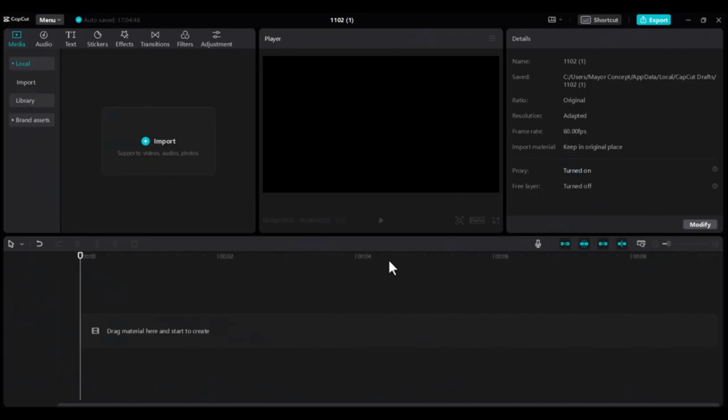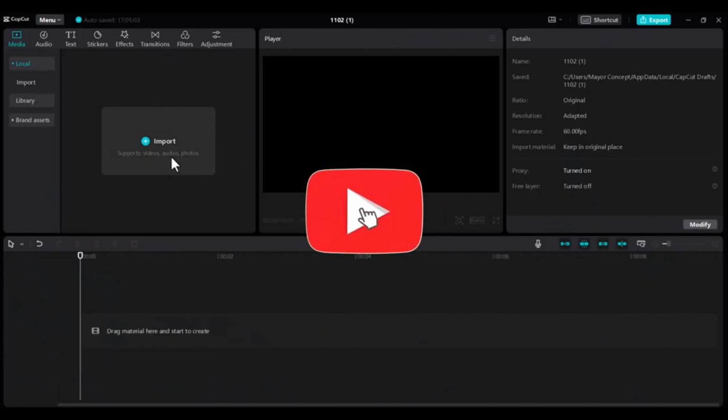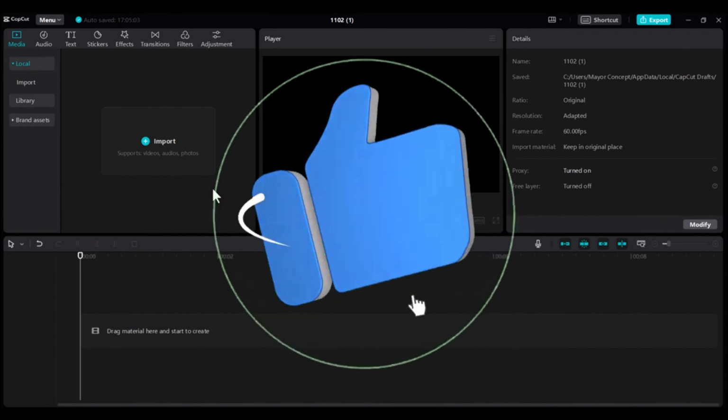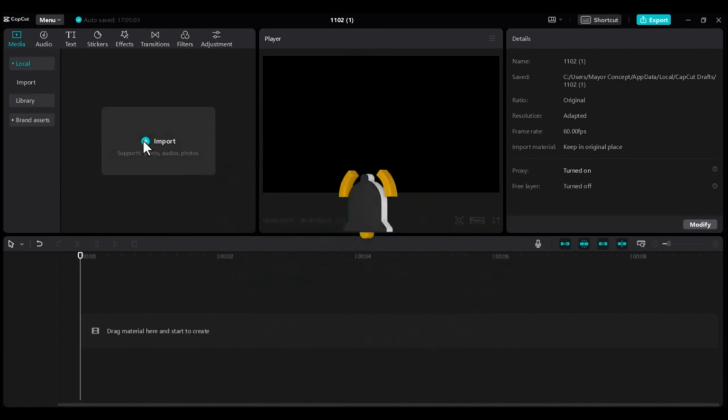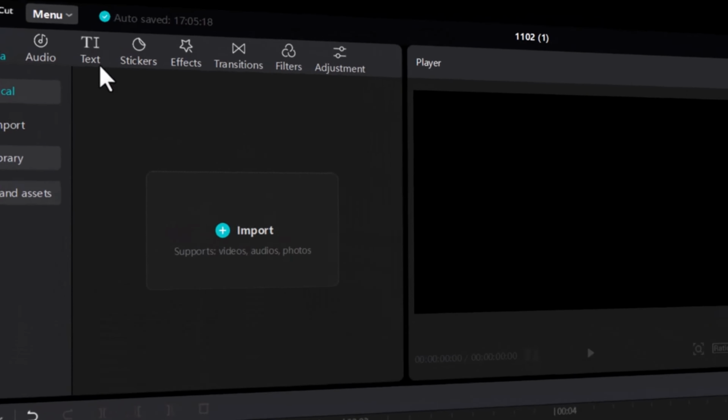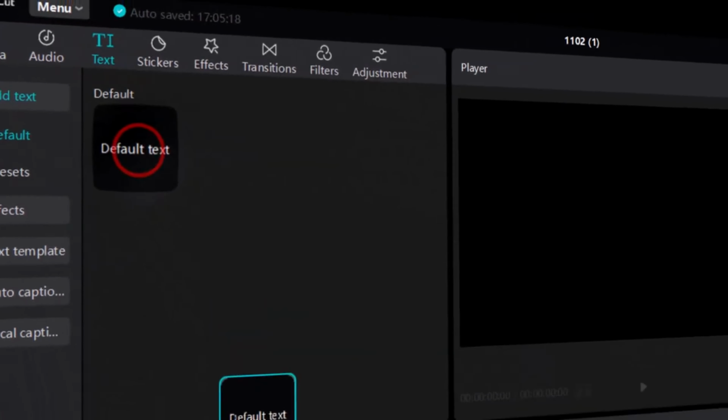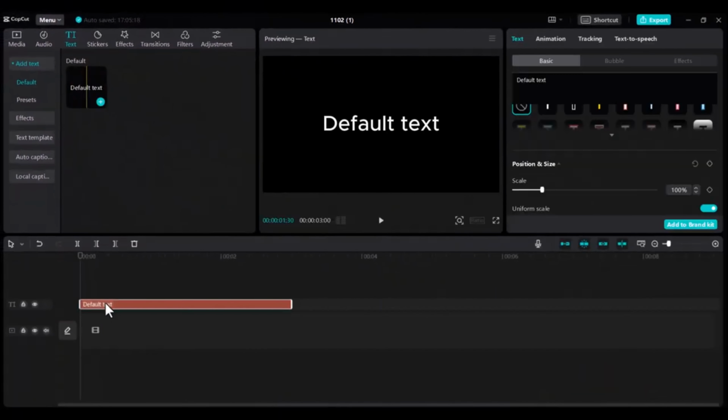So we have our beautiful timeline right here. The first thing we want to simply do is to create our circular progress bar. And to do that, it's very, very easy. What you simply have to do is come over to the text icon right here and drag the default text onto your timeline.